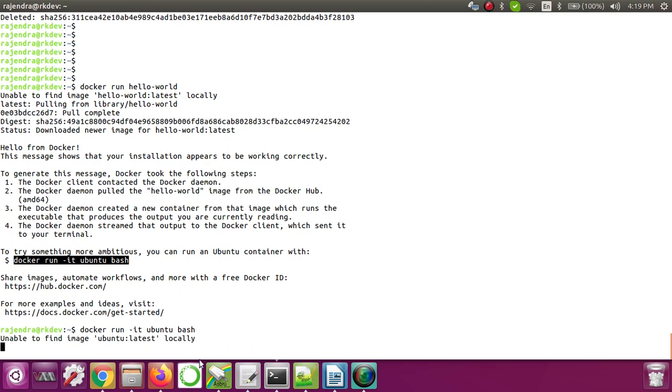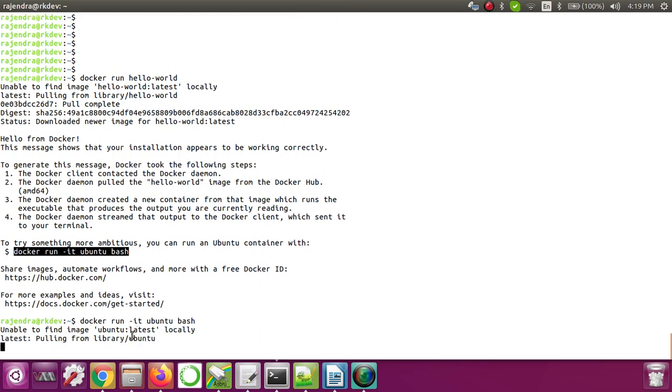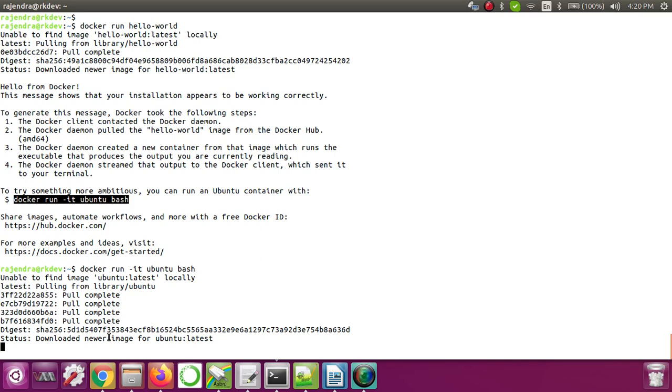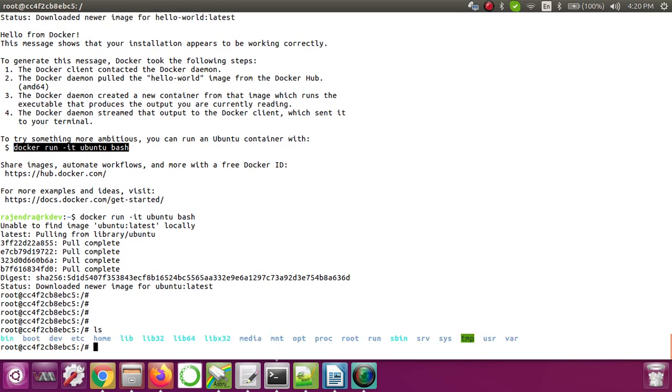Okay, so now if you see step by step what is happening, the image is not there, so it is going to Docker Hub, pulling that image. Let's wait to pull that image. Okay, now the image is pulled, almost done. Now it is extracting the image. Once pulling is done, it shows downloaded newer image, and then with the help of this docker run bash command, we are inside the Docker.